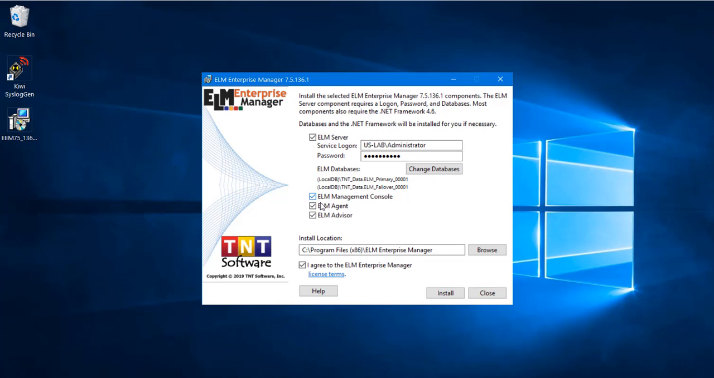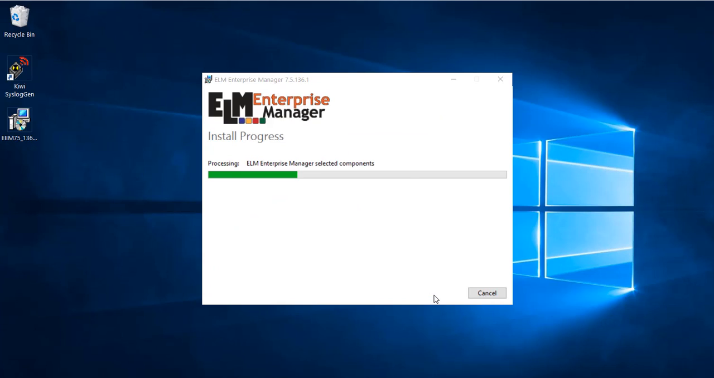For demonstration purposes, we're going to keep the defaults and continue installing all of the components. Now, this recording has been time-lapsed a little bit to speed things up because it does take some time for the installer to set up and configure the databases, as well as getting the ELM server services registered, an agent installed, and everything up and running.